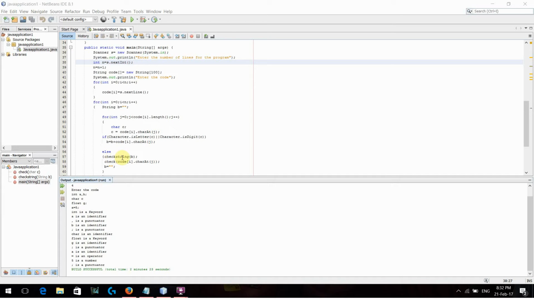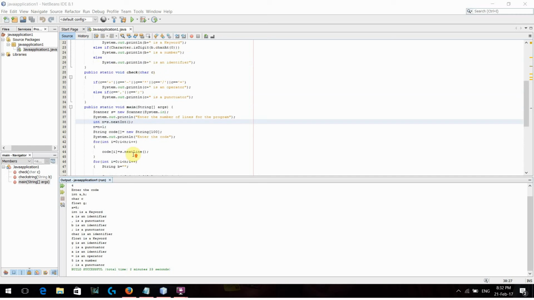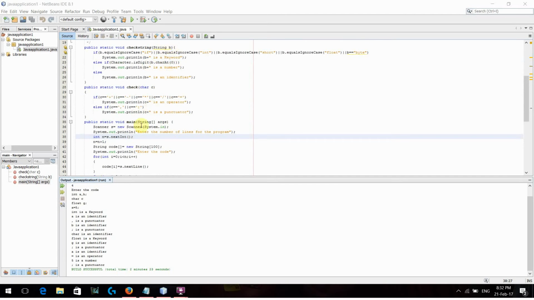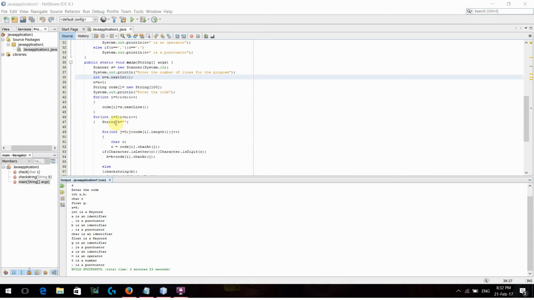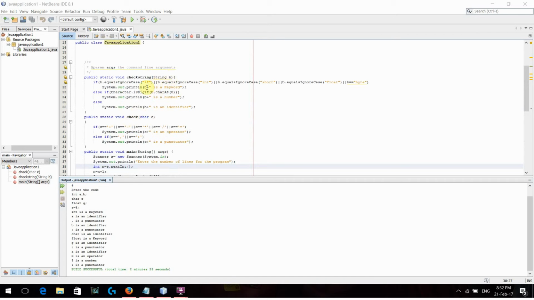So when the word is formed, or when a space is detected, the else part gets run. As you can see over here, a function called check string is called with a variable b. The variable b, that is the temporary string, is checked to see if it equals if, int, short, float, or byte, as I've given over here. These are a few examples of keywords, so if they get matched, it will print the particular string as a keyword.